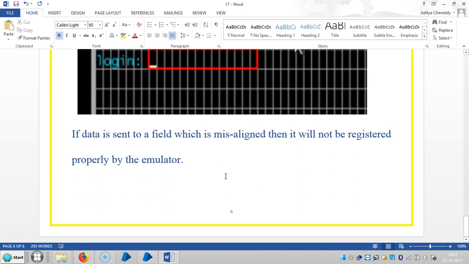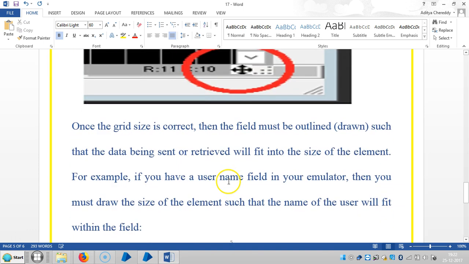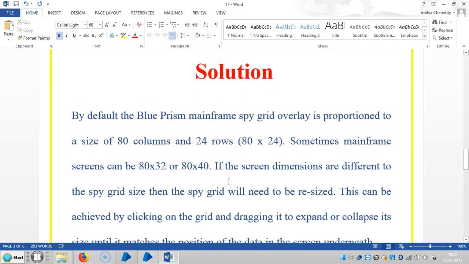And if data is sent to a field which is misaligned, then it will not be recognized properly by the emulator. It means we have to make sure, if you observe here, the screen should be 80 by 32 or 80 by 40.